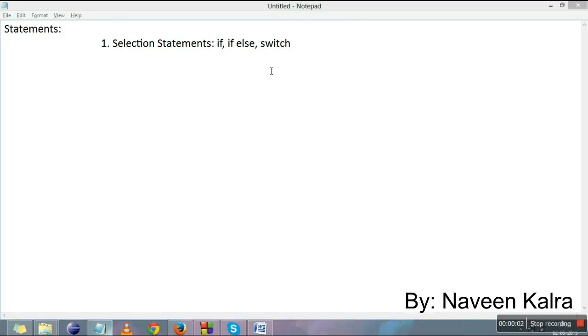Hi everyone, this video is about the selection statement. First we'll explain the if selection statement, then if else, and then switch. The if statement is used to execute a particular block of statements like this: if this thing happens, we'll do this, and if this thing happens, we'll do this. To be more practical, if there is rain today, I'll take an umbrella.